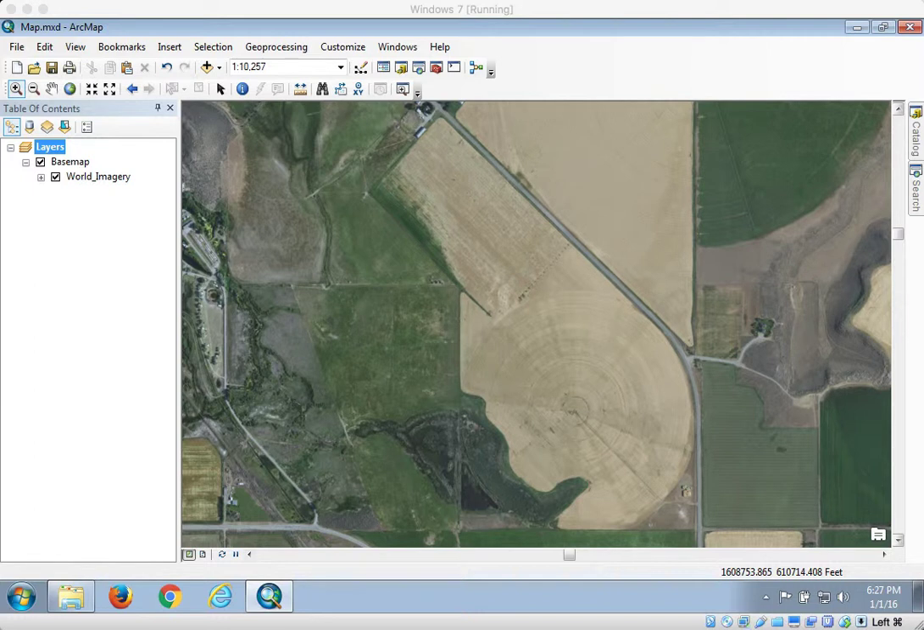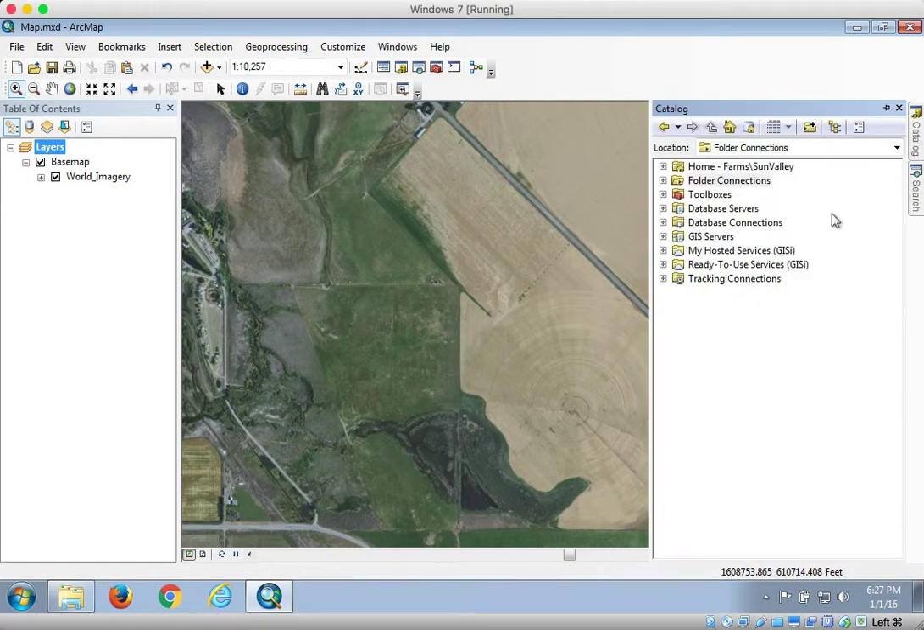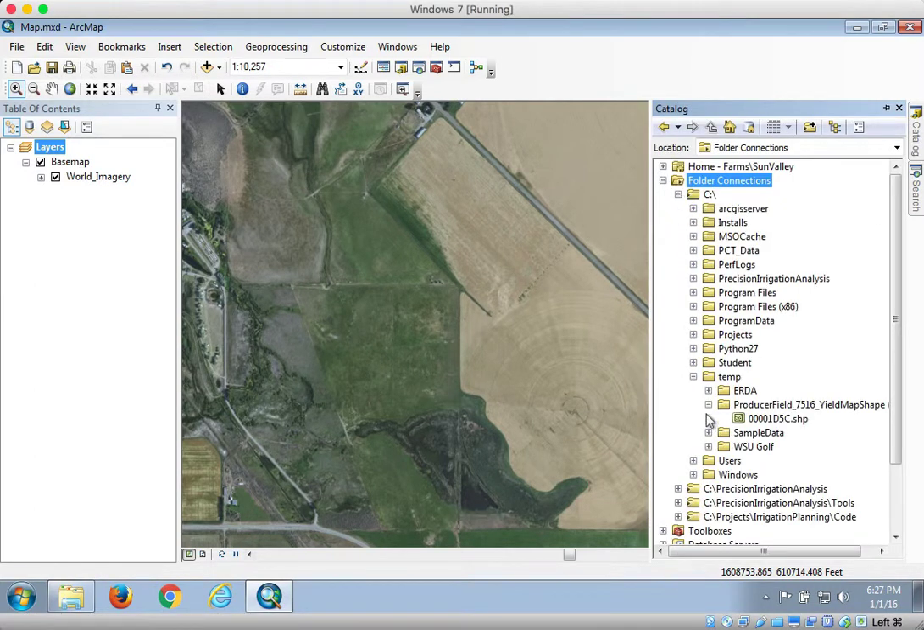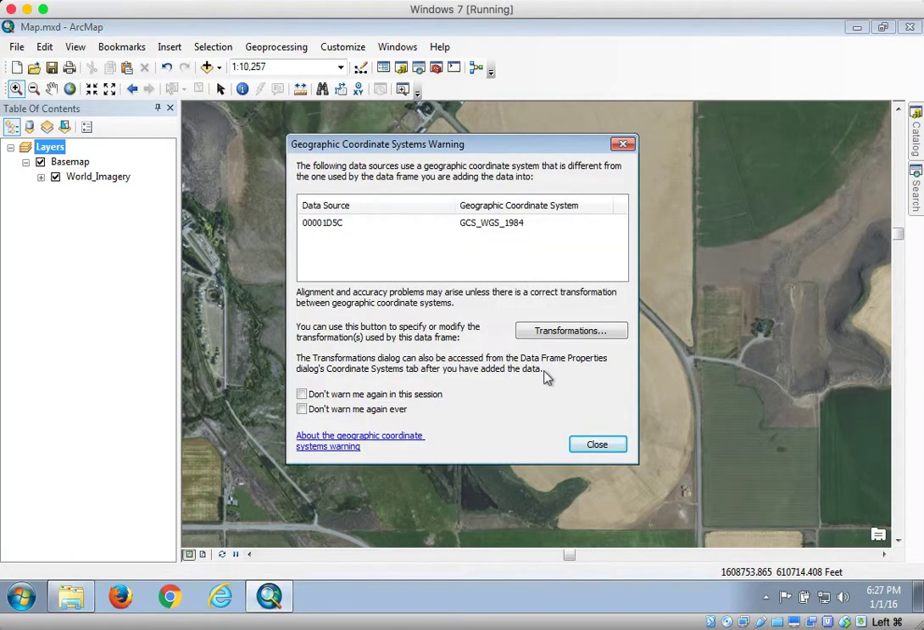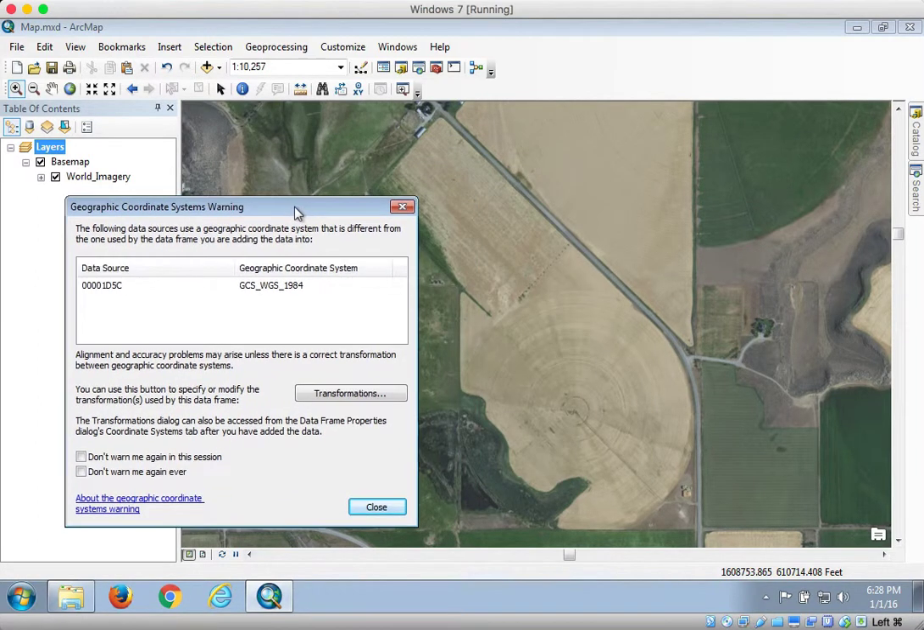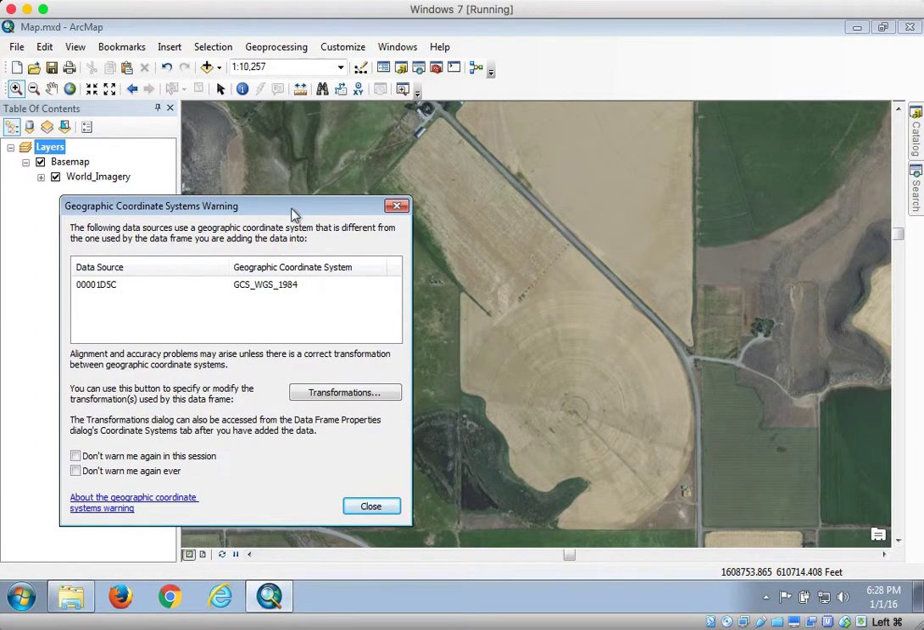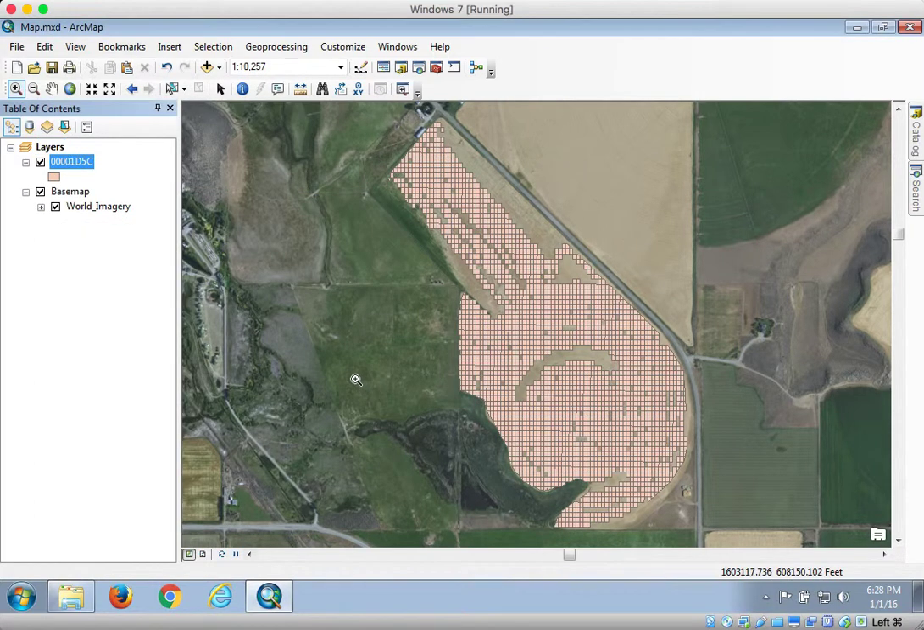So, in this example, we were given a shapefile, and that shapefile looks like this, and I uncompressed that into my temp folder. And if we drag and drop that in here, we can see that that data was given to me in a geographic coordinate system, WGS84. But after further inspecting it, we found out that it was in Idaho Central State Plane Coordinate System, which is in Sun Valley. And so I did the same processes that I'd done in the past to establish my project.